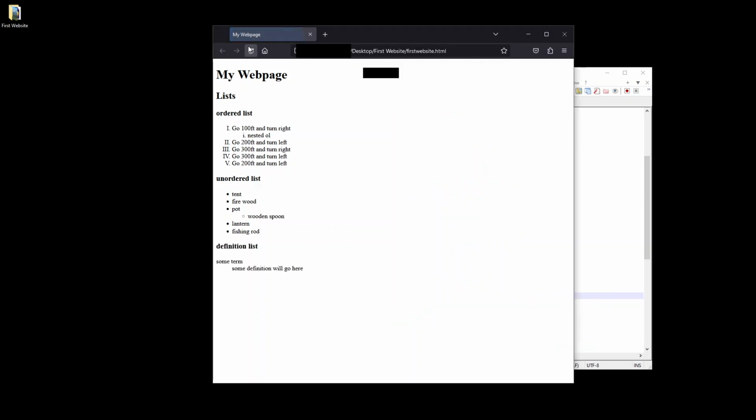These are the three lists you will use in HTML: the ordered list, the unordered list, and the definition or description list.